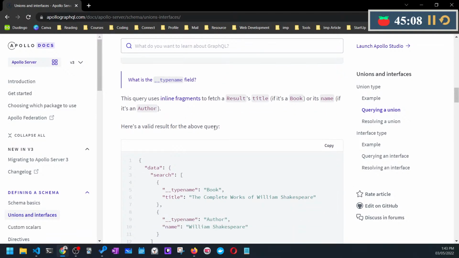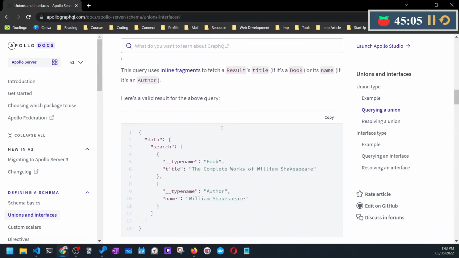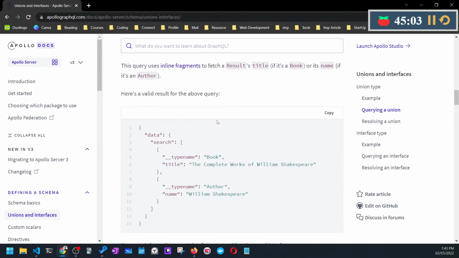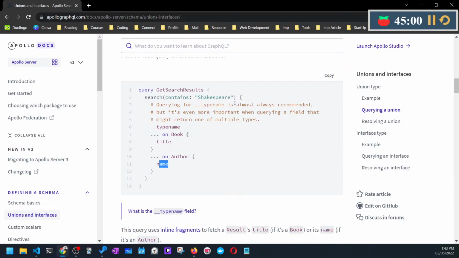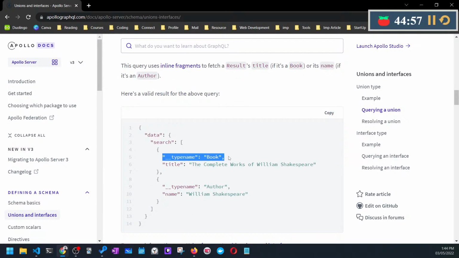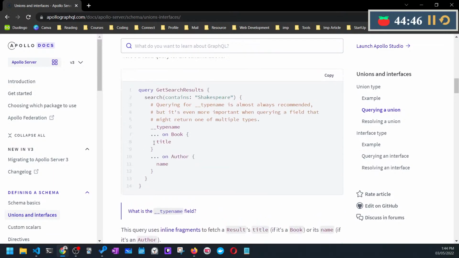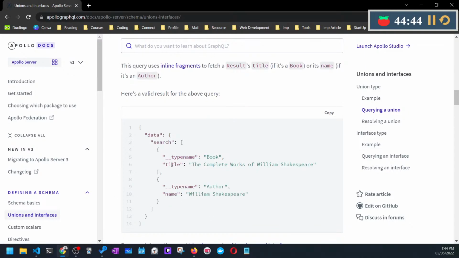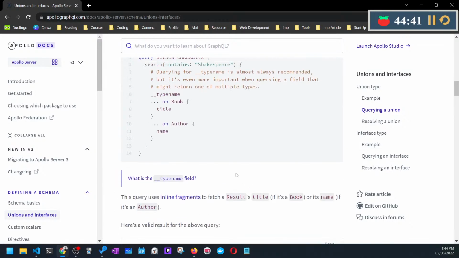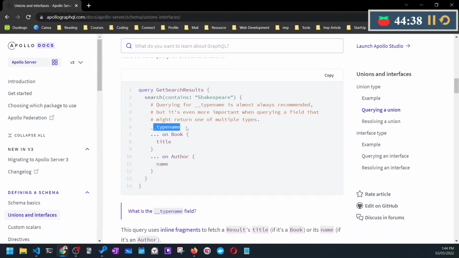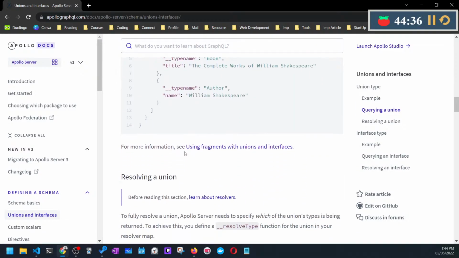So here's a valid result for the query. When you query it, first you will get the typename, which will be the object type, which is Book. Then we have title, then we have typename Author, then we have the name of the author. So we'll get title, name, and then we are getting typename for both the Book and the Author. For more information, see using fragments with unions and interfaces.